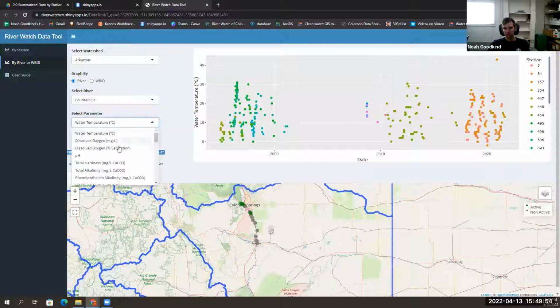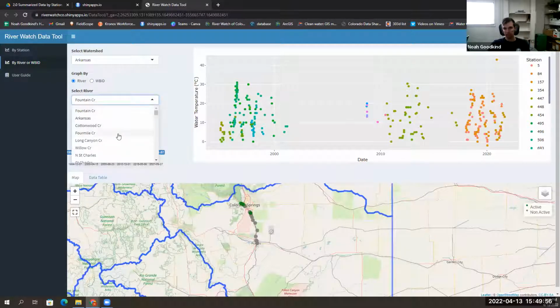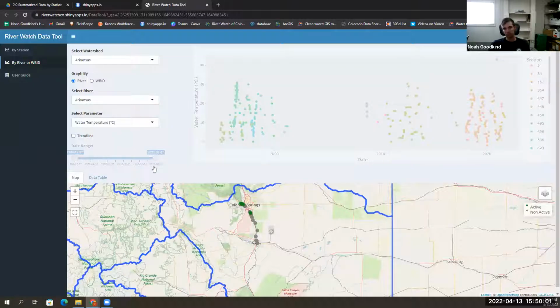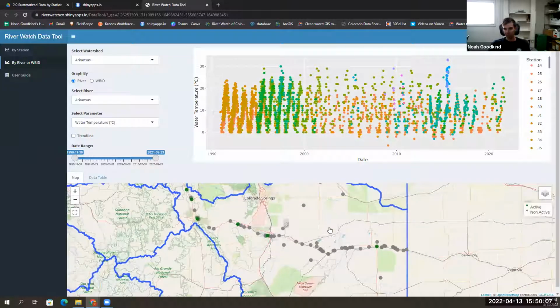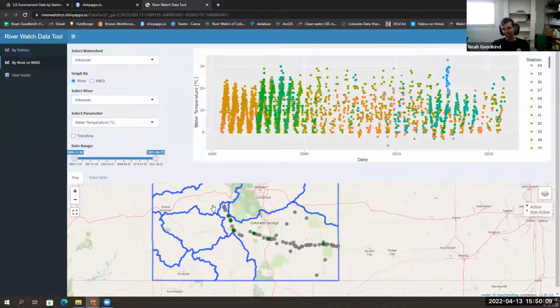And so again, you can choose from your parameters. You can choose your creek or river. And if we wanted to do the whole Arkansas, plus some points that need to be cleaned up a little bit, we can see all of our stations along the Arkansas River. And so again, this is a massive, massive area, but we have our temperature from the Arkansas River.